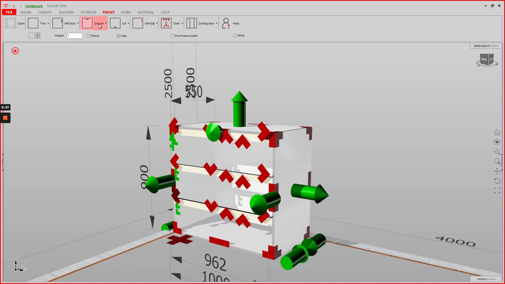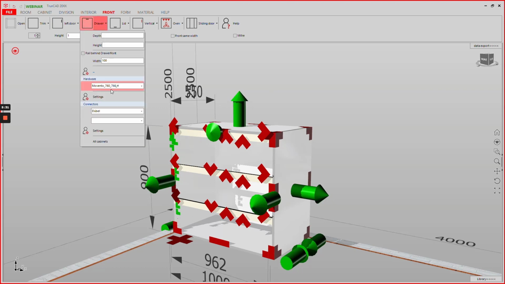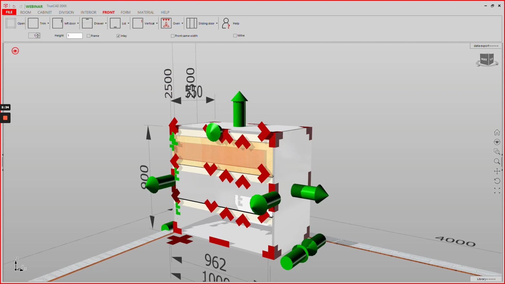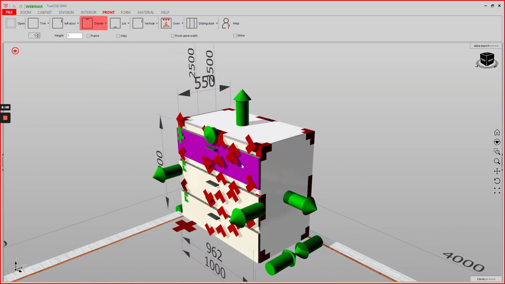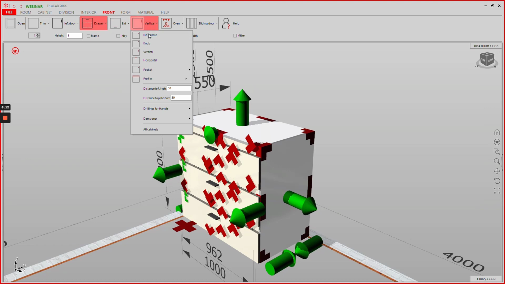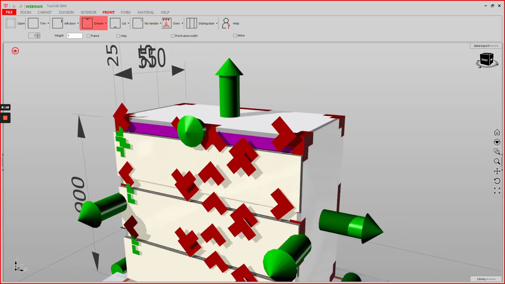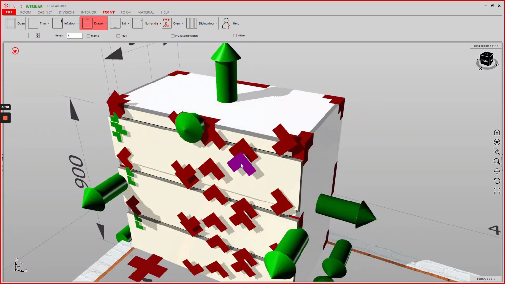Now we can insert our drawers. Let's make sure we have our hardware selected. And we also need to deactivate the inlay. Now I want to deactivate the handles and set the overlap of our front parts.